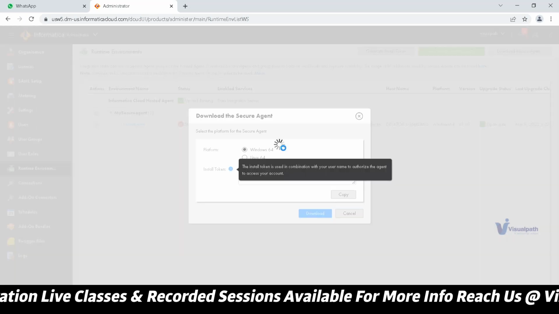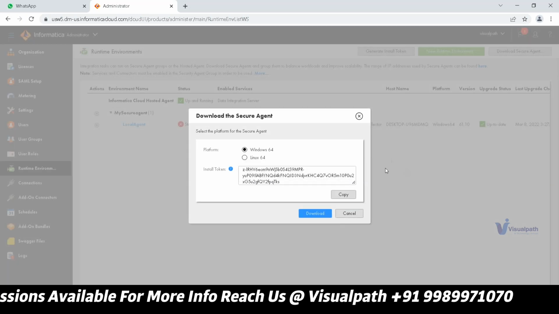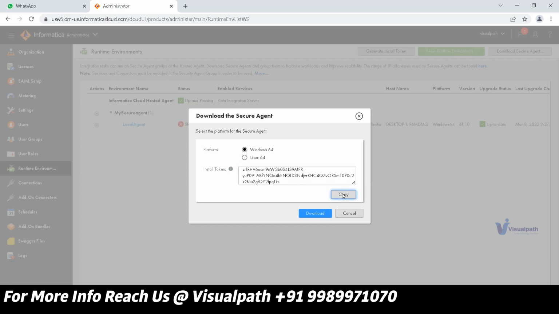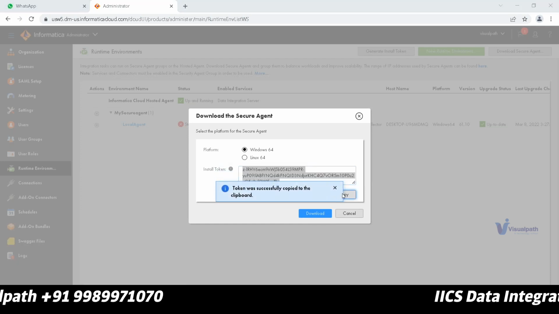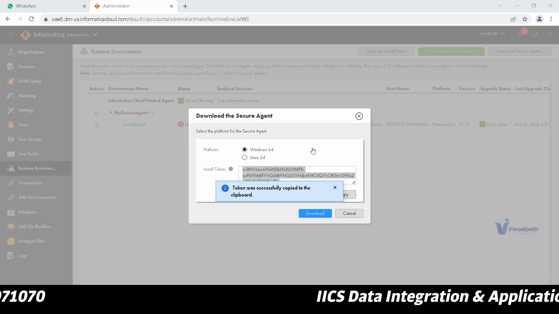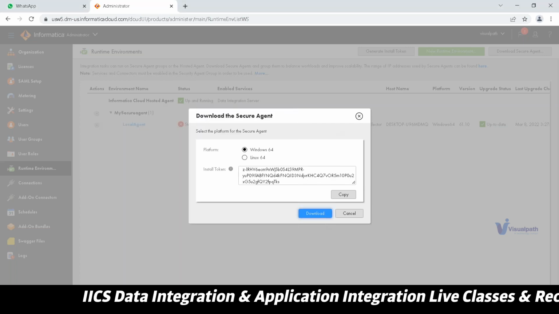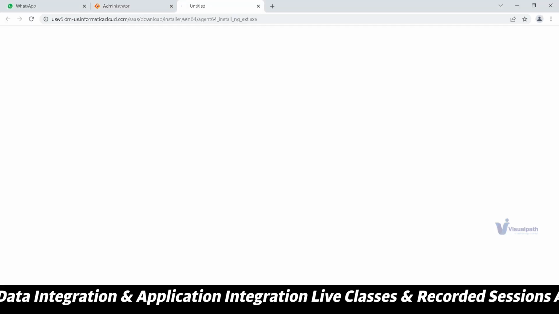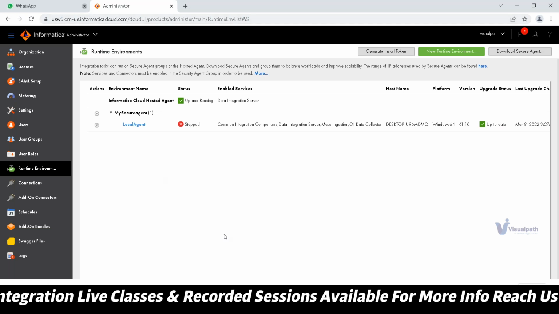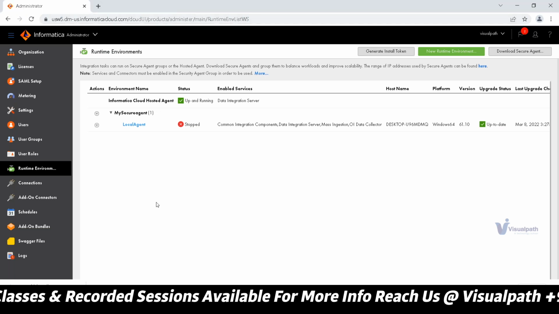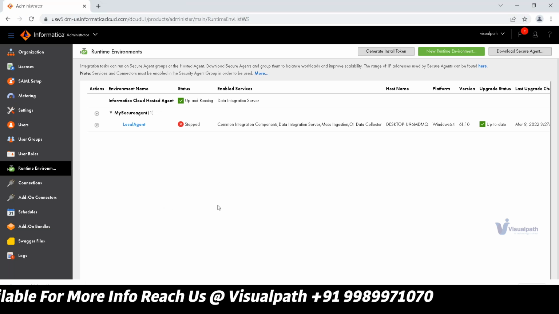Once you click on download secure agent, you get a choice of platform, either Windows or Linux. I'll copy this token and put it in a notepad. And I can download this secure agent for my Windows platform. Once it is downloaded, we can install the secure agent on the machine.